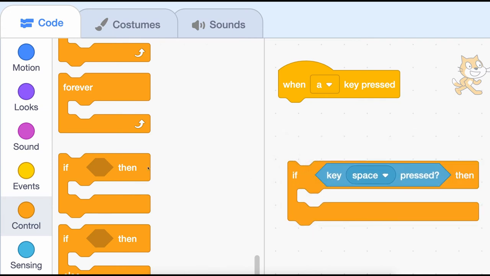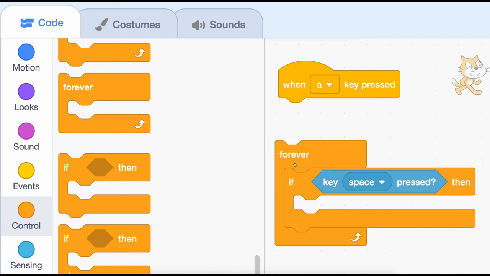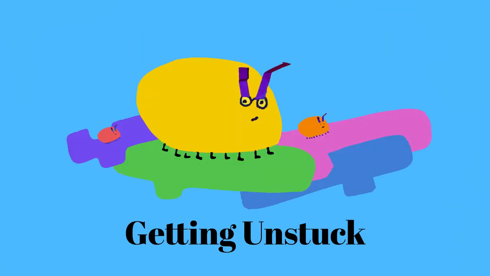And if you put these blocks inside of a loop, you can repeatedly check if the user is pressing a key. So give it a try. Experiment with these blocks and create a project of your very own that responds when the user presses the keyboard. What will you create for your Getting Unstuck project?